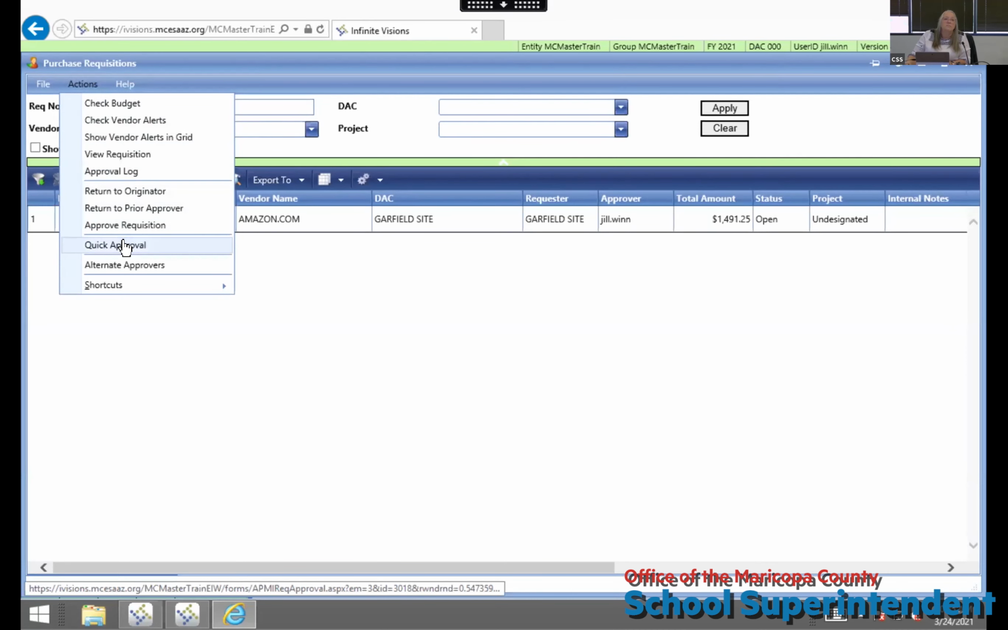Other action items, quick approval. I made a note on that, so bear with me a second, guys. I hope that note says do not use. Quick approval. So the quick approval, do not use. That is actually for a central site user. If you're a central site user, you can do a quick approval and it'll skip through the next approver. Only works if you're a central site. I'm a central site user, so it's not grayed out.